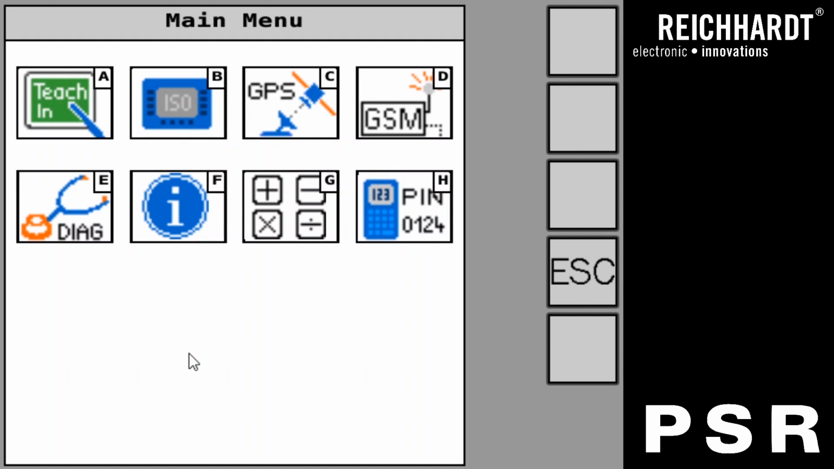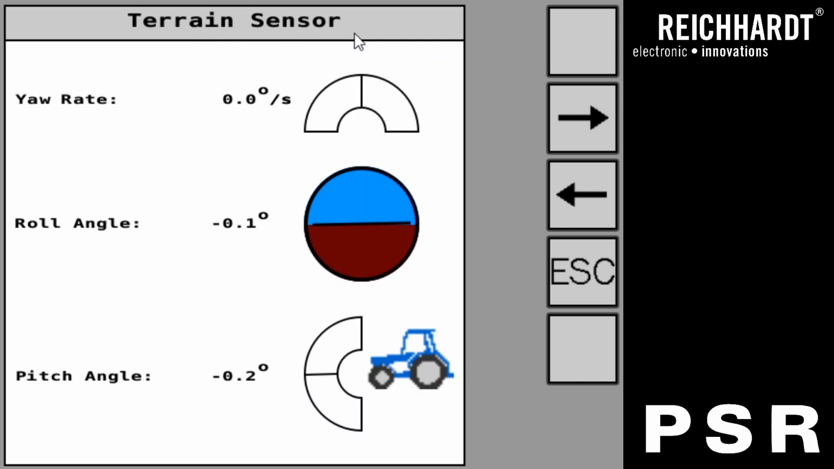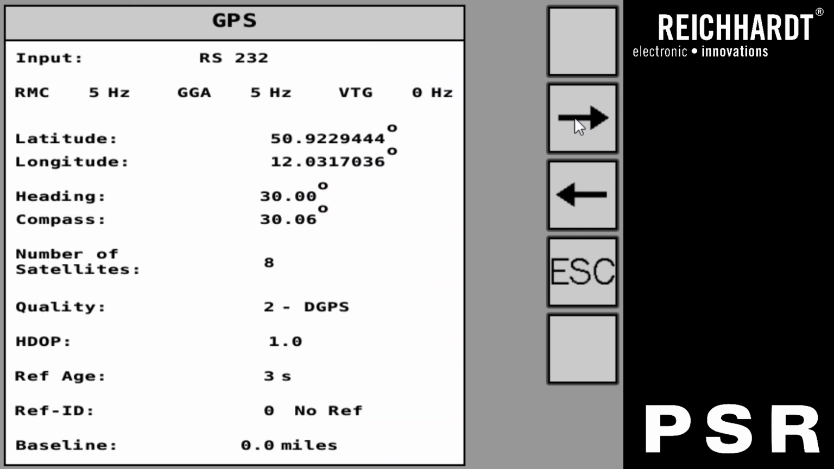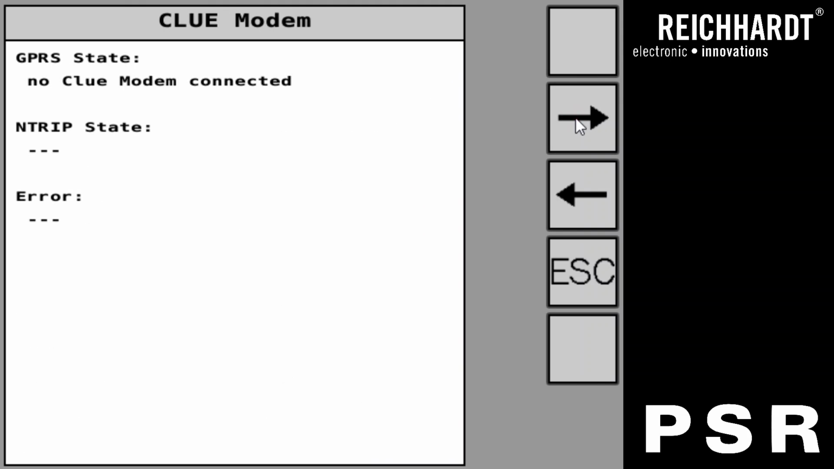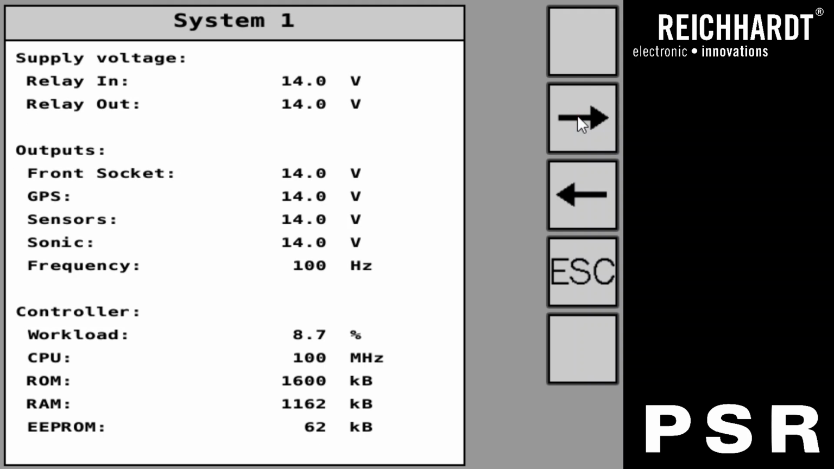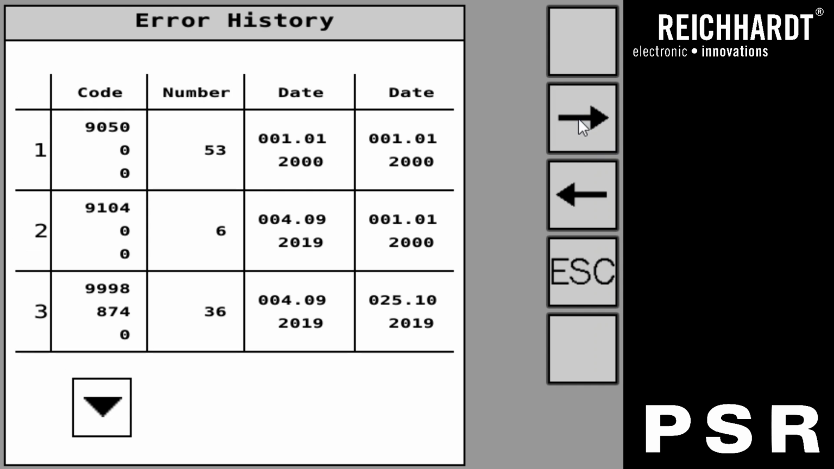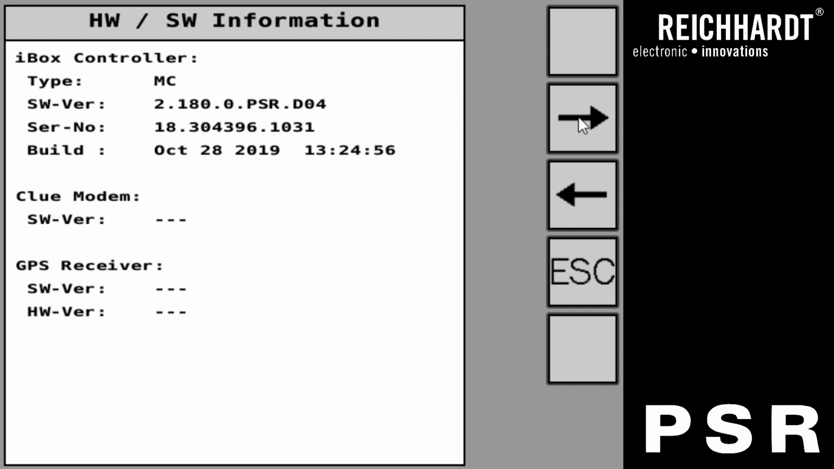The next icon over is our diagnostic menu. It looks like a picture of a stethoscope with the letters DIAG. In new software, you'll have an icon with an E in the corner. When you select that, you go to our diagnostic pages. The first page visible would be our inputs, terrain compensation diagnostics, GPS input diagnostics. If we have a modem connected, we have diagnostics, all our communication rates, some general system information, a second page of system information, our history of errors, and our software information and hardware information like serial number.